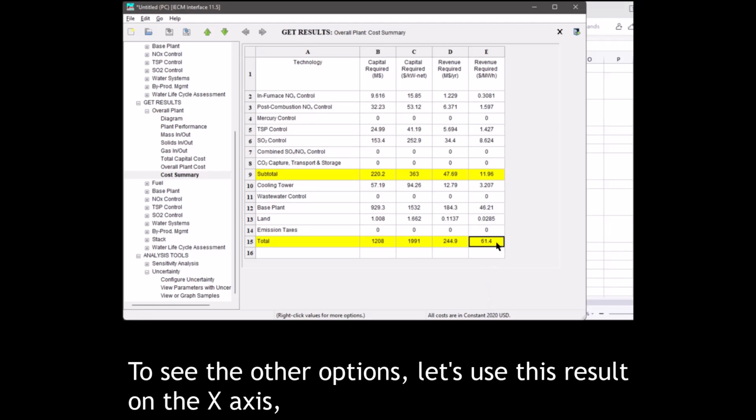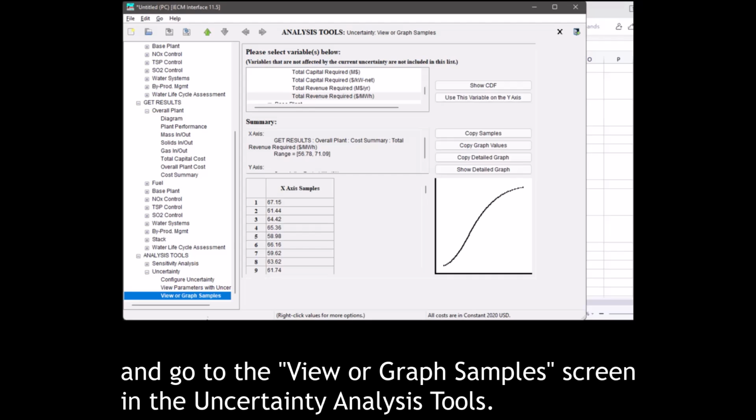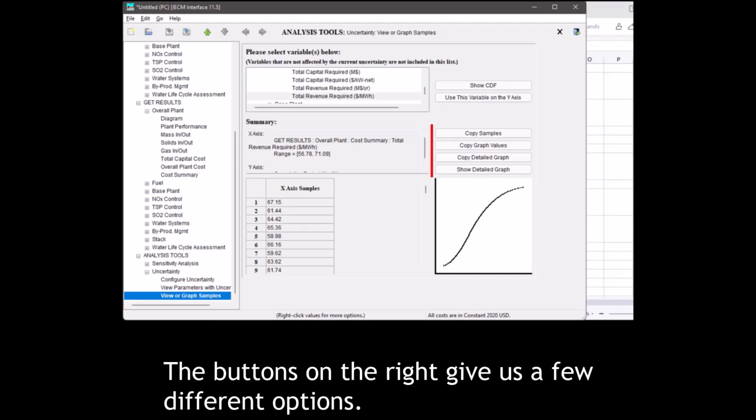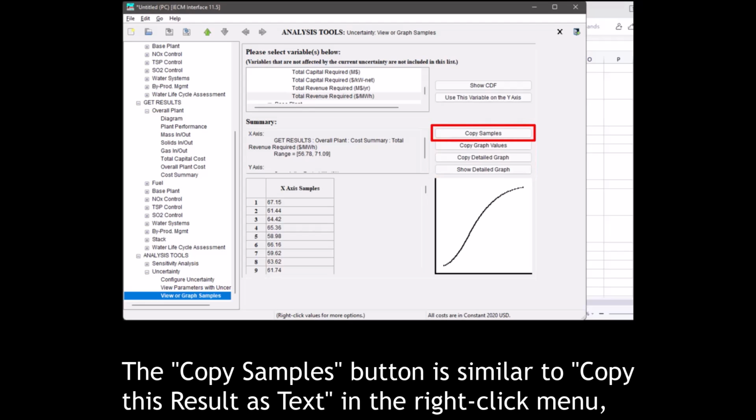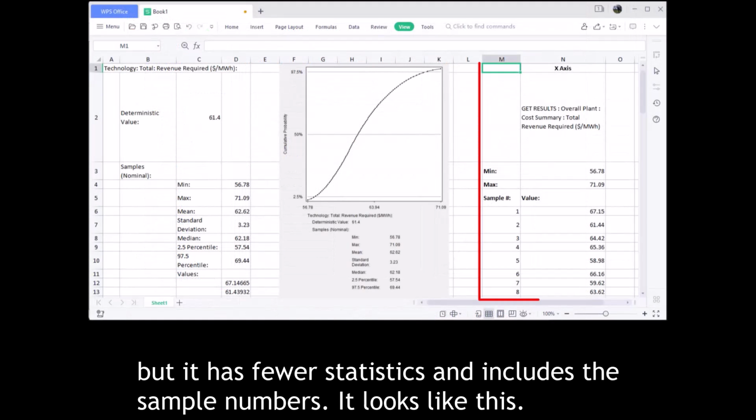To see the other options, let's use this result on the x-axis, and go to the View or Graph Samples screen in the Uncertainty Analysis tools. The buttons on the right give us a few different options. The Copy Samples button is similar to Copy this result as text in the right-click menu, but it has fewer statistics and includes the sample numbers. It looks like this.